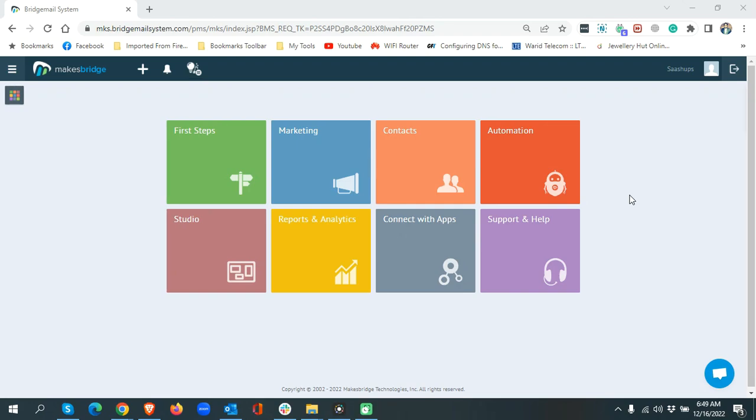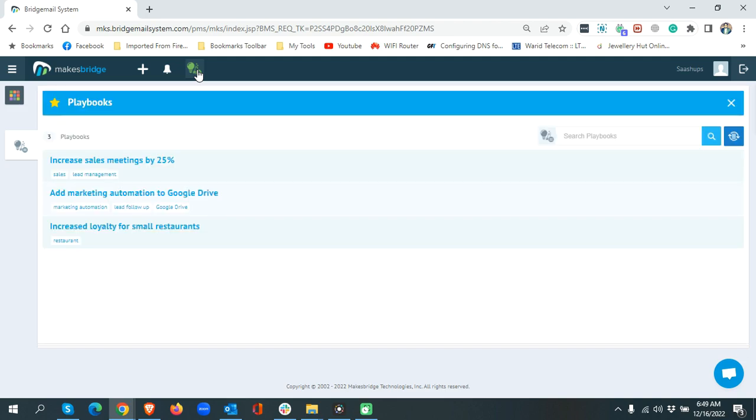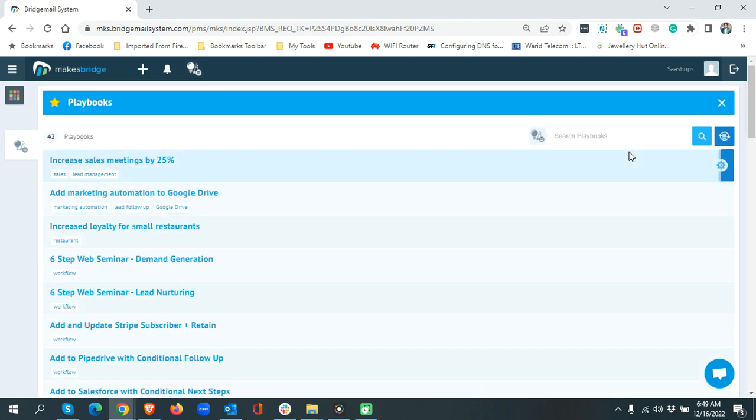In this video, we'll set up the Makesbridge automation flow to send emails and MMS to the incoming new leads. So the first thing we need to do here is access the playbook. From the top menu, you click on the light bulb icon to access all playbooks.